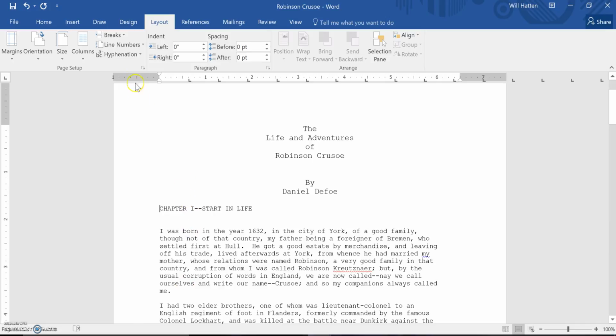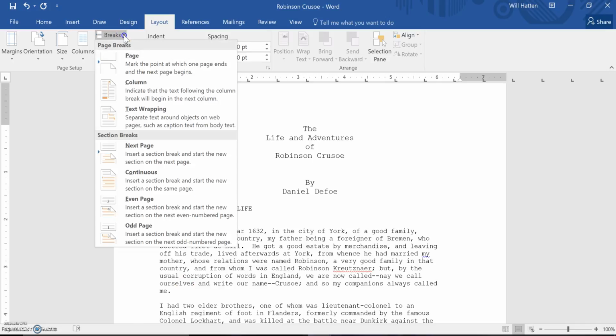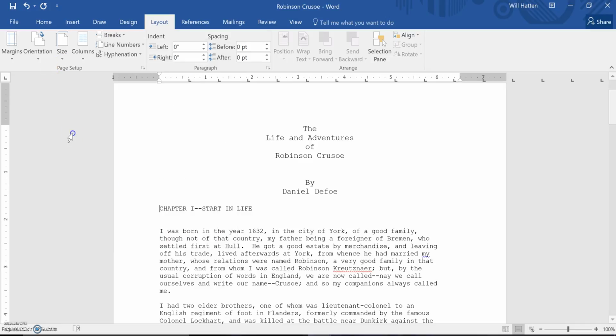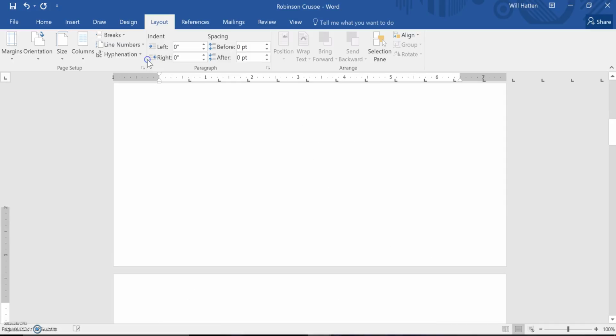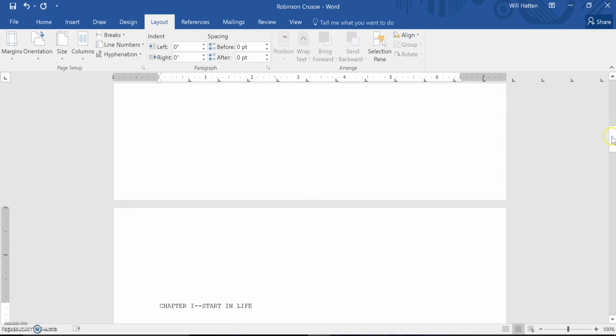So the first type of break that we're going to use is just the page break. You can see it's in the Page Setup group. I'm still under the Layout tab. Click on the Breaks tab, and then select Page. And you can see that's going to move everything down to the next page.